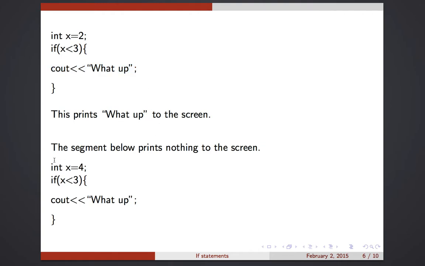By contrast, in this code segment here, int x equals 4. Now when the computer gets to this statement, x smaller than 3, 4 smaller than 3 is a false statement. 4 is not smaller than 3. Because this statement here is false, the computer would just skip over what's inside the braces. So this code segment here doesn't print anything. Concretely, that's how an if statement works.